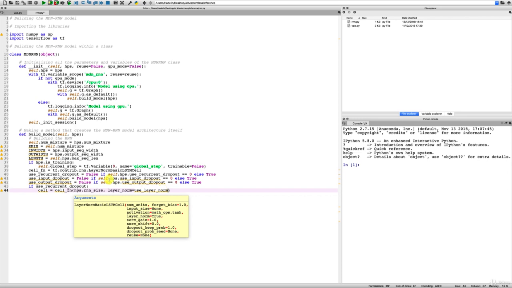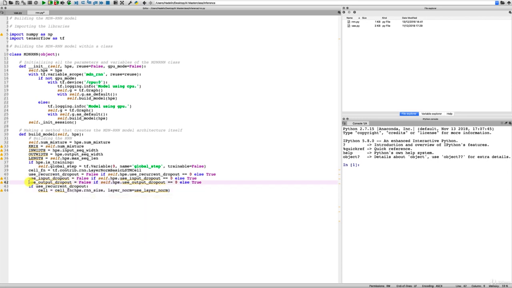And this use layer norm is going to be another boolean like what we did here. To create it, we're just going to replace use output dropout by use layer norm, and then the same use layer norm right here, because use layer norm is another hyperparameter inside our HPS hyperparameter object. And so, just doing this new line of code gives us a new boolean which will be equal to false if the use layer norm in the hyperparameters is equal to 0 and true otherwise. All right, perfect for that new argument.